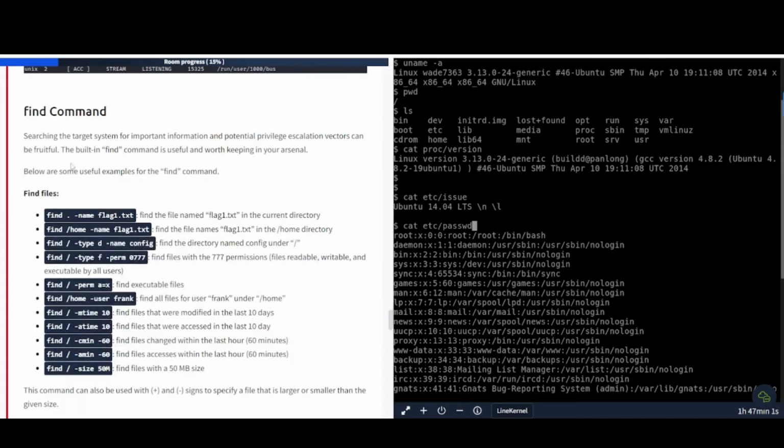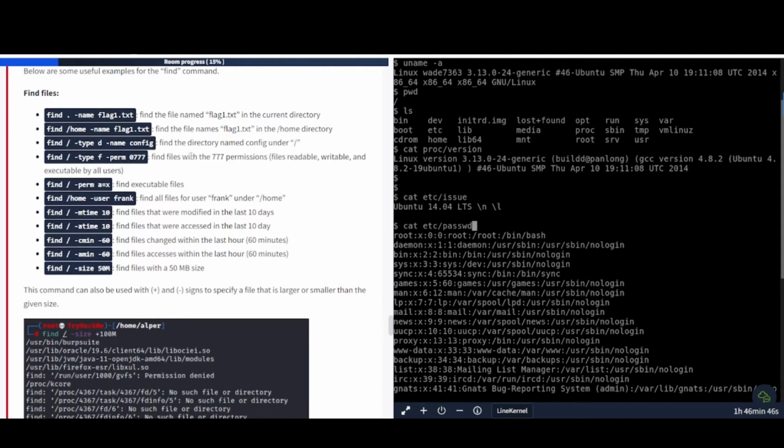All right. Find command. Searching the target system for important information and potential privilege escalation vectors can be fruitful. The built-in find command is useful and worth keeping in your arsenal. Below are some examples for the find command. Find files, right? I'm not going to read all this here, so be sure to pause the video and read through here. You got find . -name flag1.txt. Find the file named flag1.txt in the current directory. And this other one says find the files named flag1.txt in the home directory, etc., etc.